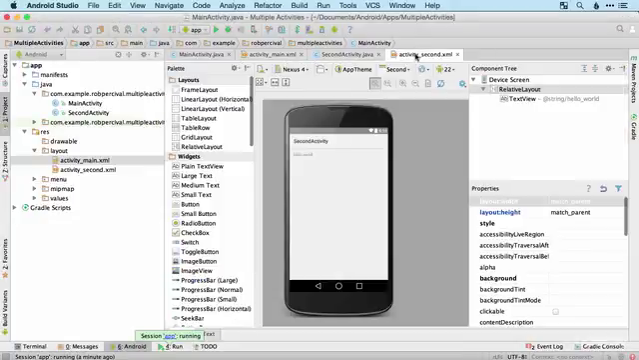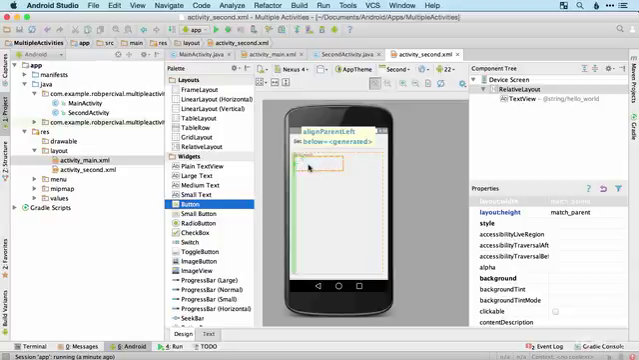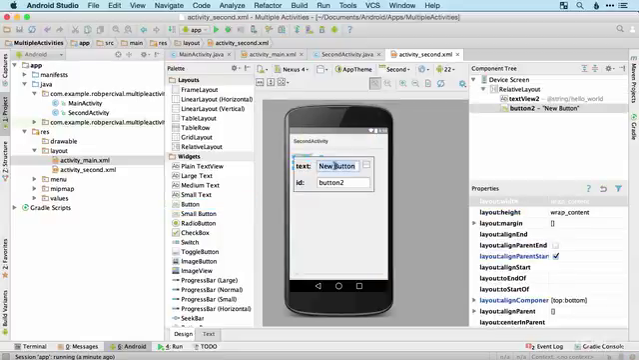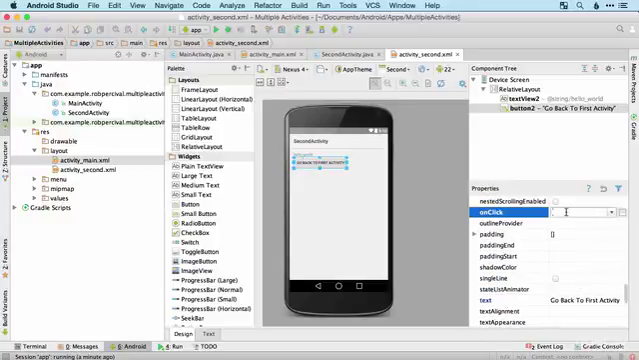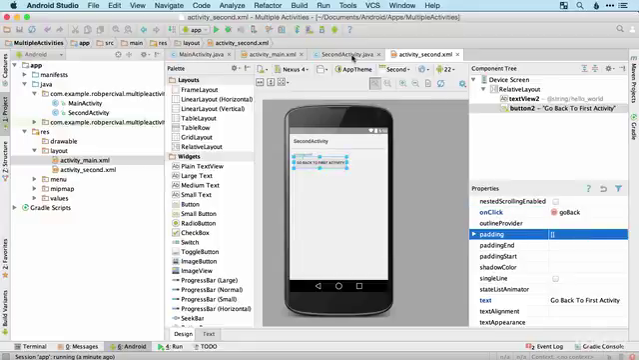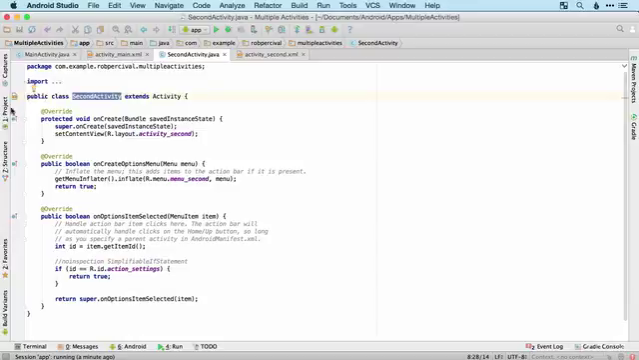I hope you managed that one. Should have been fairly straightforward. We'll just drag our button in. Go back to first activity, and then change the on-click. I'll just call it go back. And then editing second activity.java.